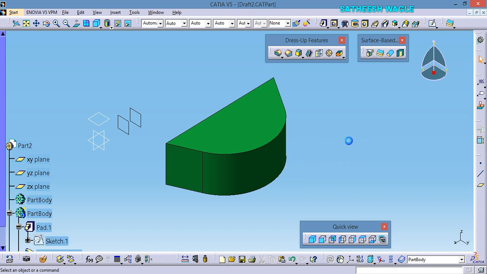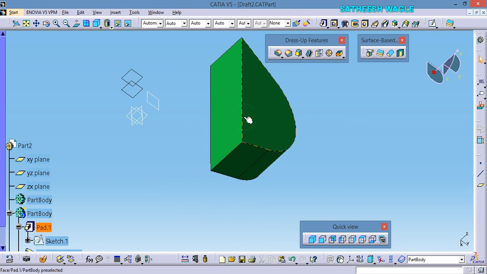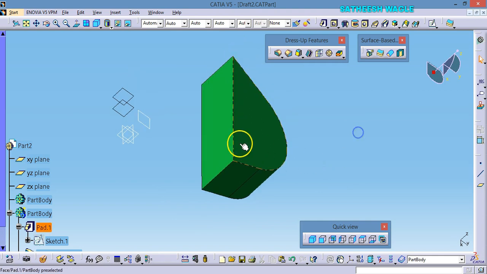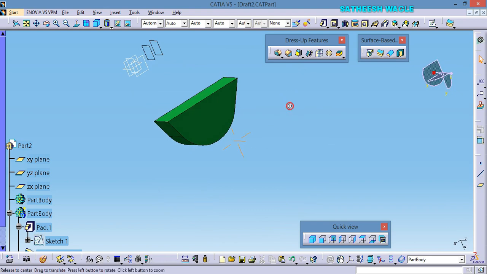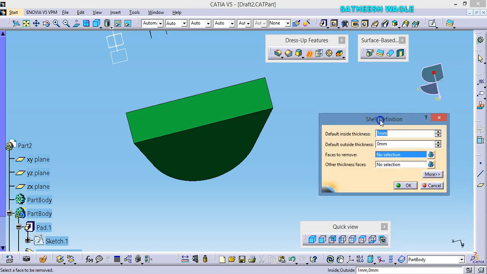Okay, the next option here we have is the shell option. So the use of this shell option is to create sheet metal objects. So here you can see this is a complete solid. To create a sheet metal kind of part, we can use the shell option. What the shell option does is it removes the material and you can add the thickness also. Here you need to select the faces to remove.